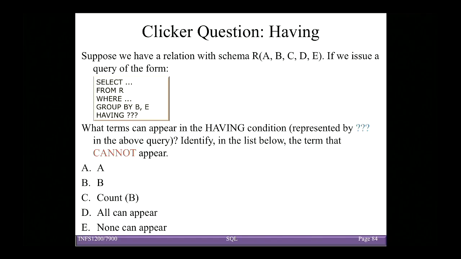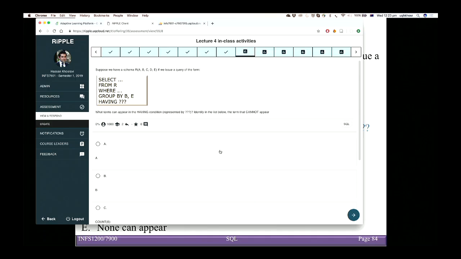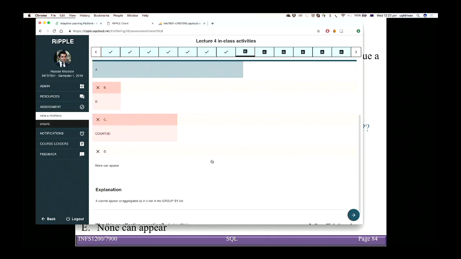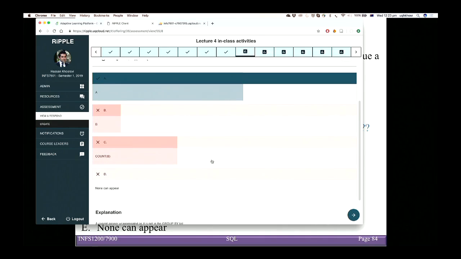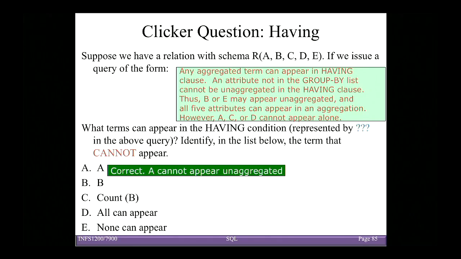Okay, so this one shouldn't take as much time. Let's give it another 15 seconds. Okay, so A it is. Most of you going for that. Count B also, I can see why you might have gone for count B, because you've got B. Why would you do count B? But essentially, this is in the having clause, right?